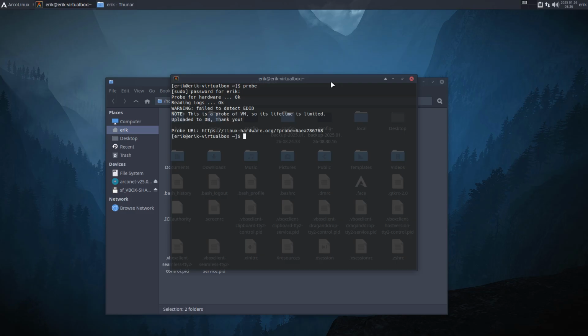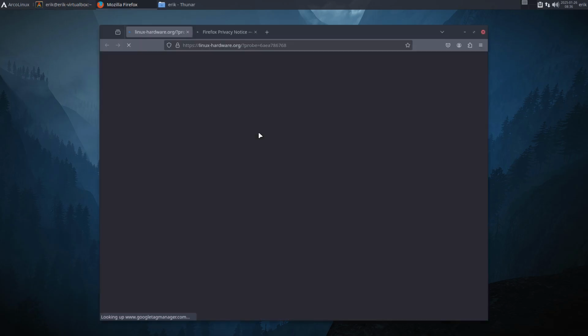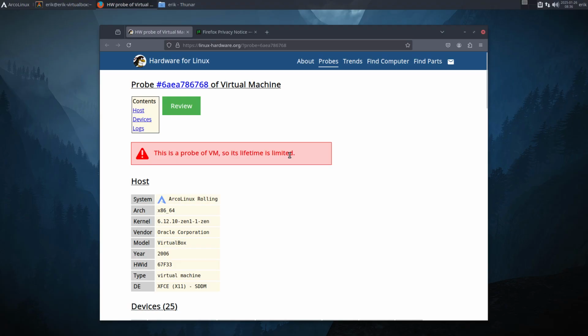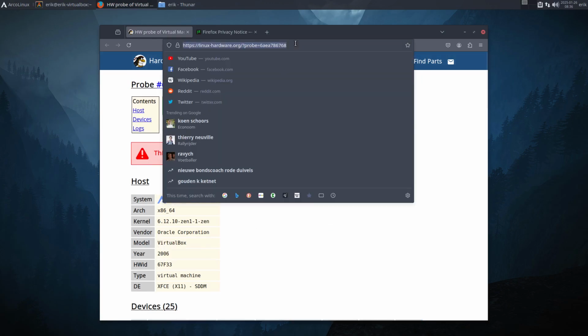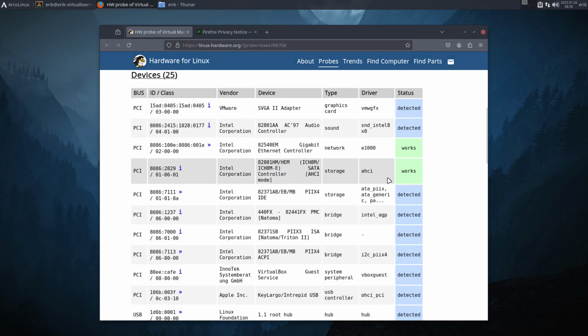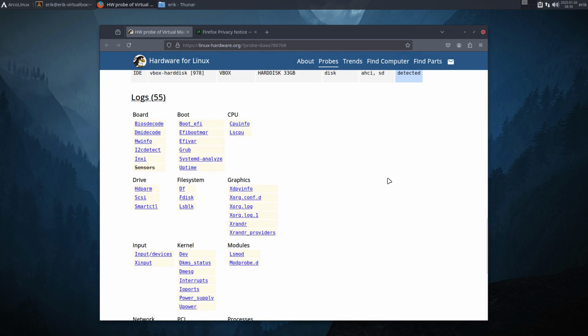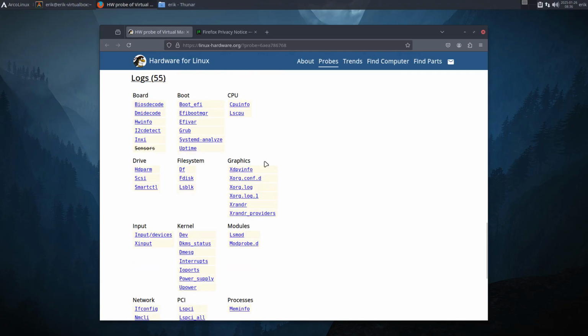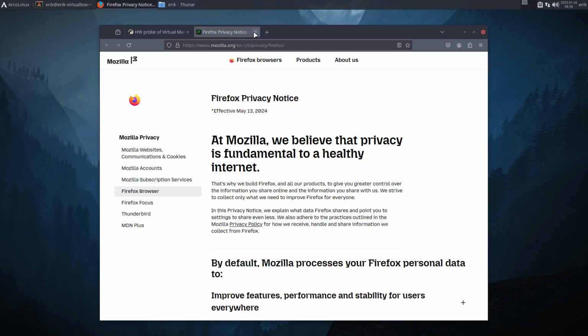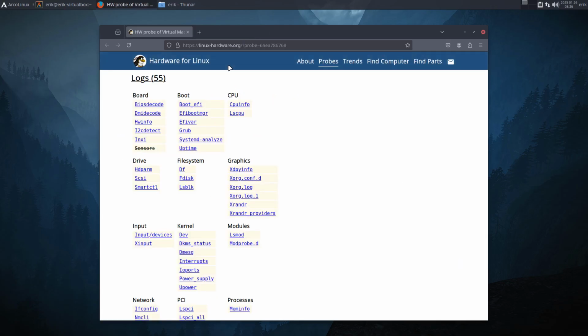So don't come to us by telling us the sound is broken. No, give us information, give us this link. It's a probe from VM, so its lifetime is limited, but give us a link, this one. That's the one we need, and then we can see if it's an NVIDIA card or an AMD card, and the package it's with. There's a lot of information that we can find in here, and we need it to be able to help you. Well, basically to help you help yourself.